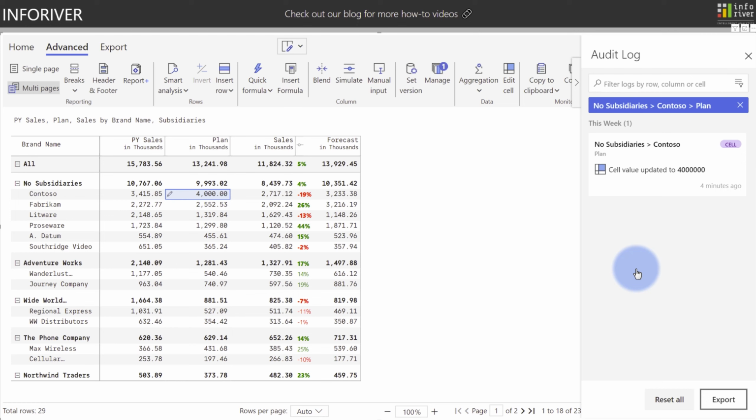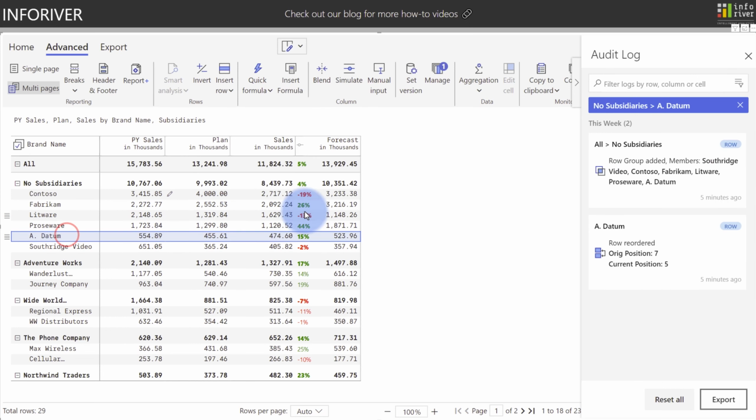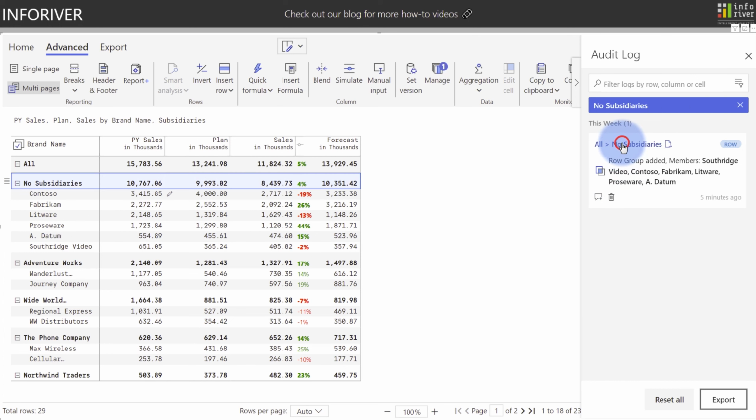Additionally, you can use the table as a filter for the audit log as well. Let's come over here and select one of the rows. Coming back to the audit log, you can see that there are two changes recorded. The first one down here is that a row reordering happened where the original position was 7 and it was moved to the current position of 5. Additionally, up here at the top, there was a row group added for all of these called No Subsidiaries. Clear out of this again.